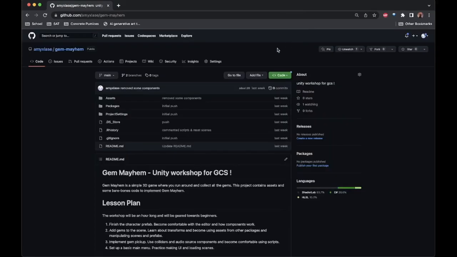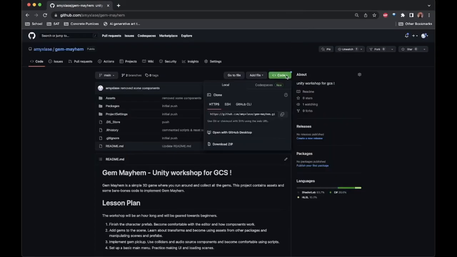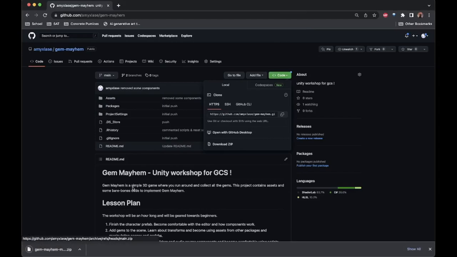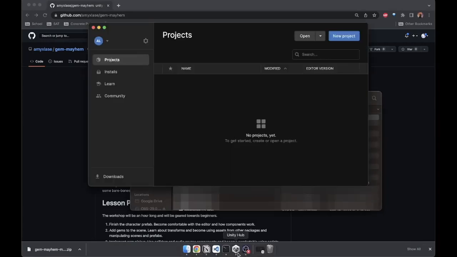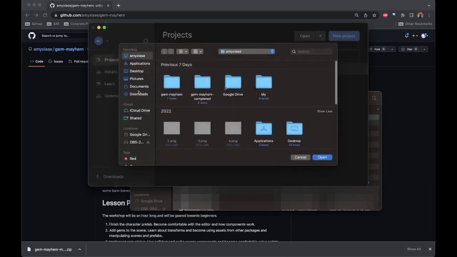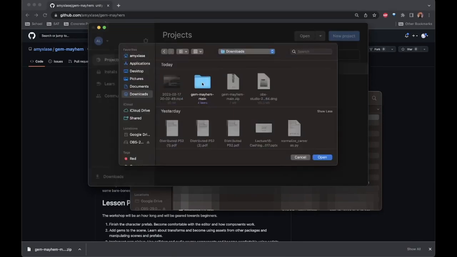Alright, so to get started, let's download the code. So we hit code here and then download zip. Then once you open it in your file browser, you should be able to uncompress the file, and then you'll have a little folder here. So we can go to Unity Hub, we'll open, and then navigate to the directory where you downloaded the file. So it would be here, gem mayhem main.